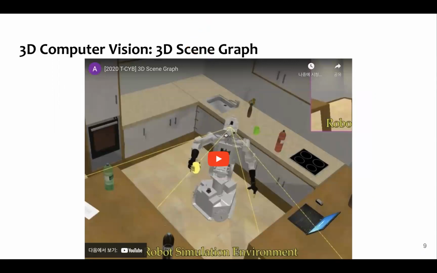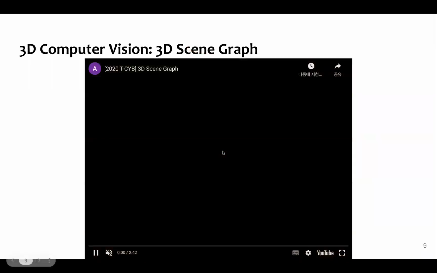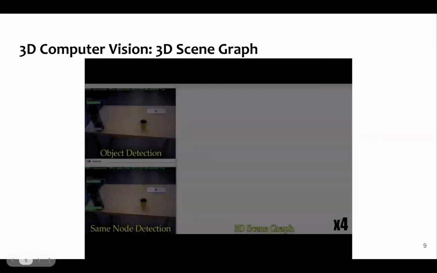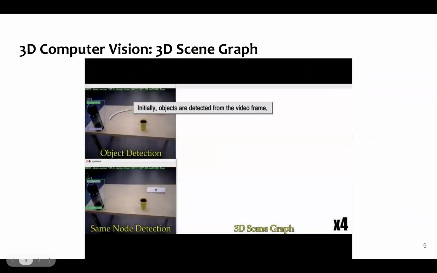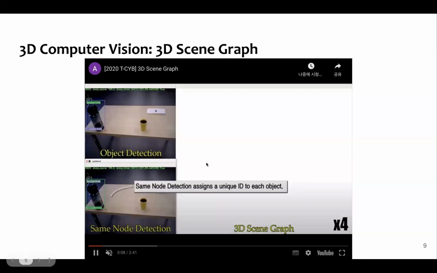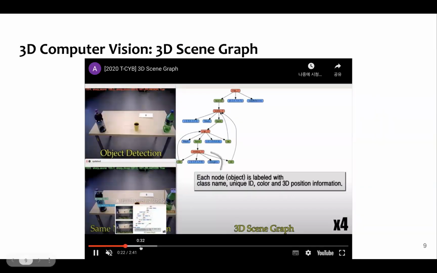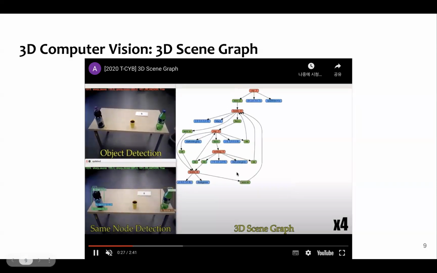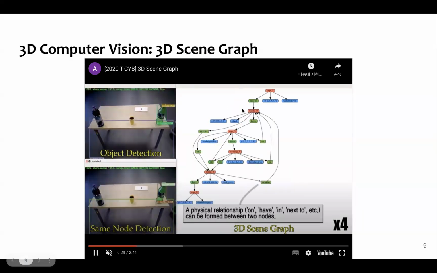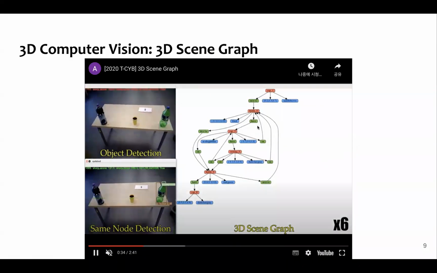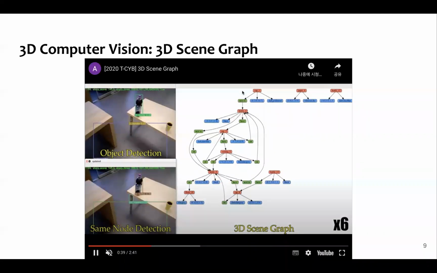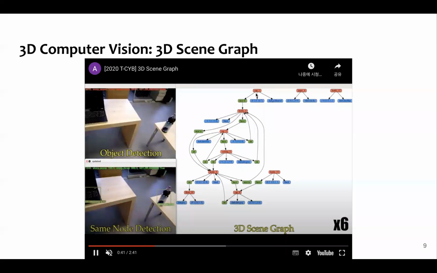And I also work on 3D computer vision systems. This is called a 3D scene graph. You just scan the environment with a camera, and it will visualize the environment as this graph structure. And you are going to learn how to implement this graph data structure later in this course. The edges represent the relations between objects, and the nodes represent the objects.